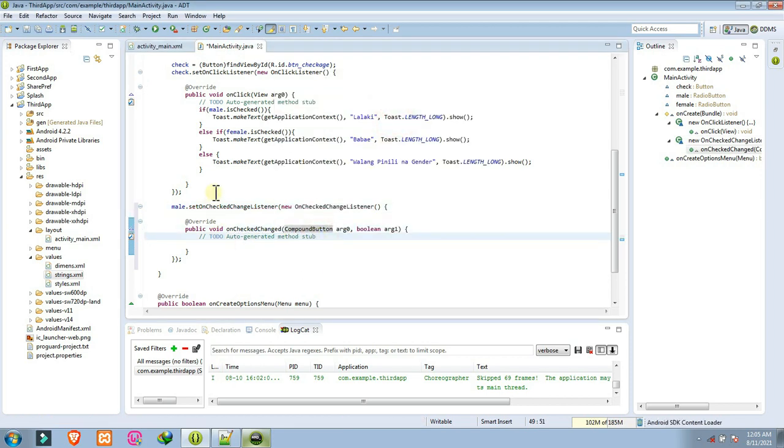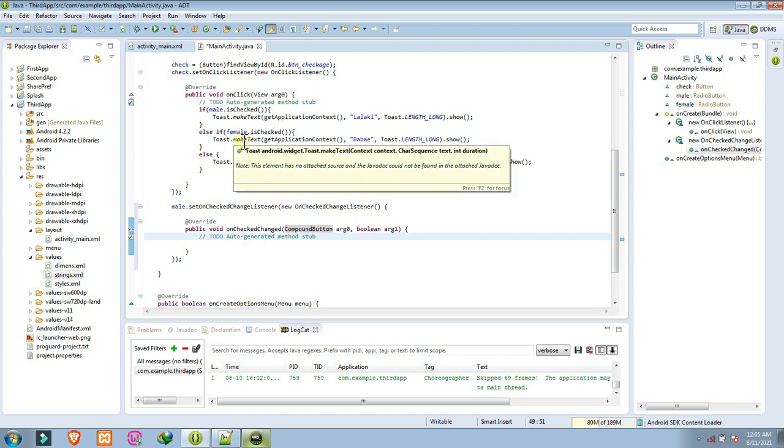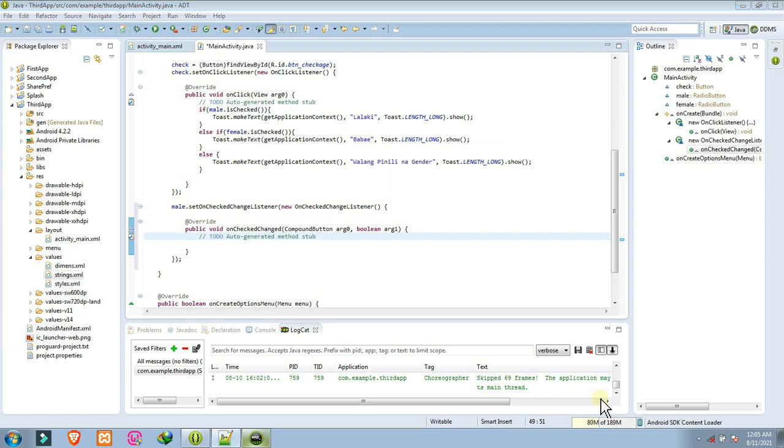Okay, let's try this one. If this one, the female will be unchecked. Meaning, itong try natin yung program, kapag click yung radio button na male, the female will be unchecked. If, like for example, on check change. Kapag selected yung si male, dapat i-set natin si female as false, yung set check niya.